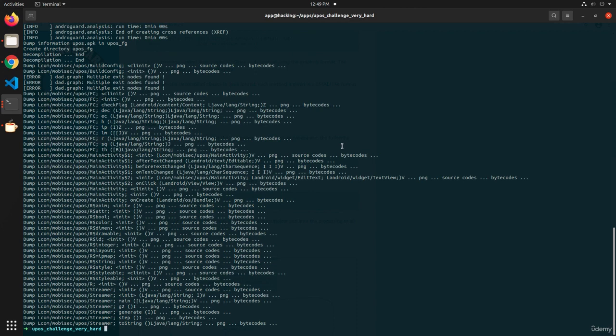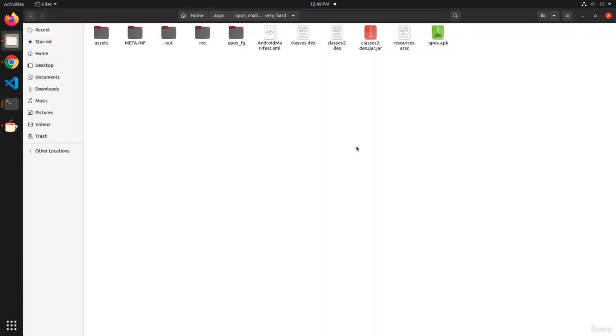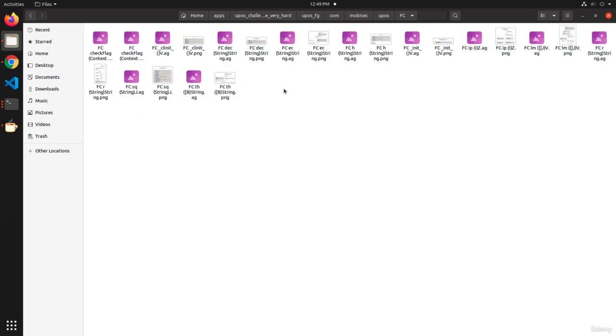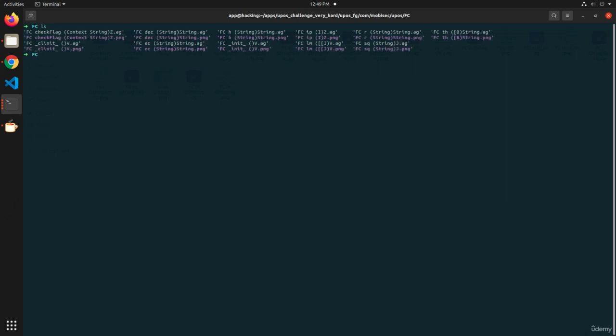All right, finally this process did finish. And these weren't that many methods. Now let's imagine if we had decompiled this whole application and created a flow graph for all methods. This would take quite a while, I guess up to an hour. So let's see what we've got here. I'm opening this in a file browser. And this one over here, upos_fg. We've got now com mobisec upos. And here we've got now still those AG files. I'm going to show you how they look like. Let's see.